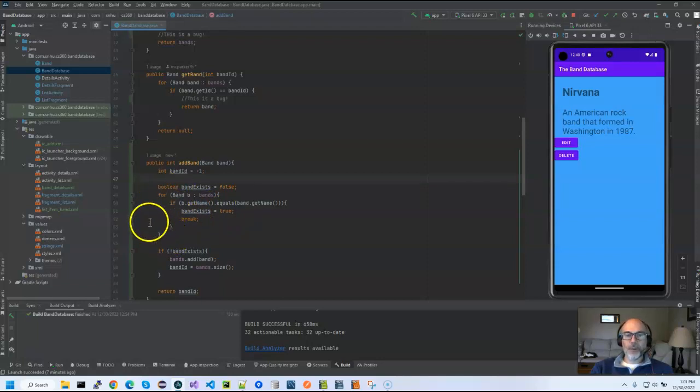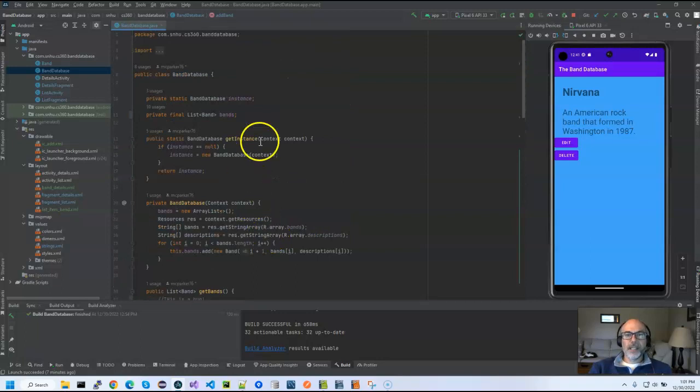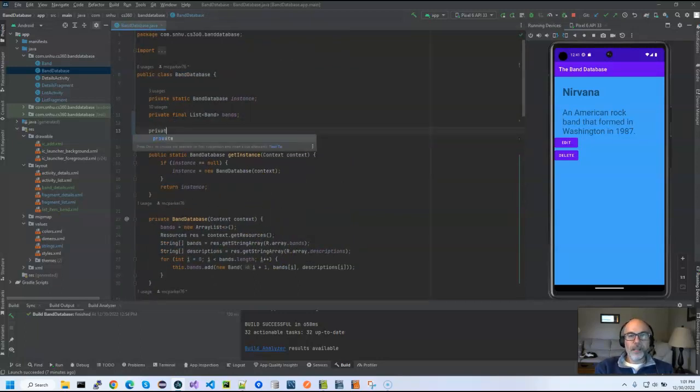If I go through this entire list and I don't set it equal to true, then that means the band does not exist. It's a new name for a band. So that's great. If it doesn't exist, we're going to add it to the list. And then for right now, what I'm doing is I'm setting the band ID equal to the size of the bands. But I don't like that. So let's do this. Let's create in here a private static int nextBandID, and there it is.